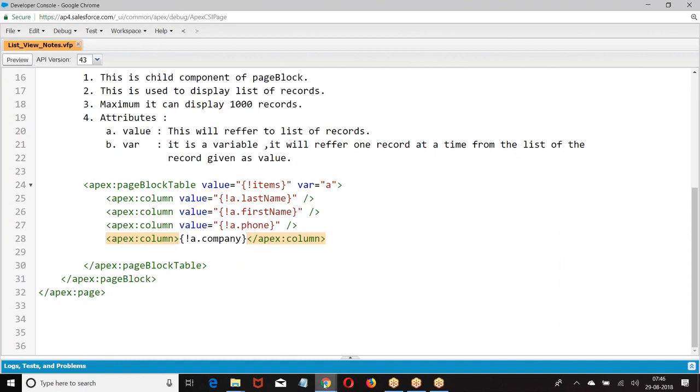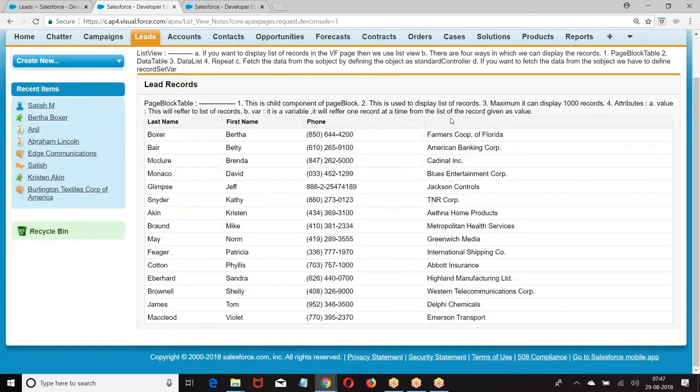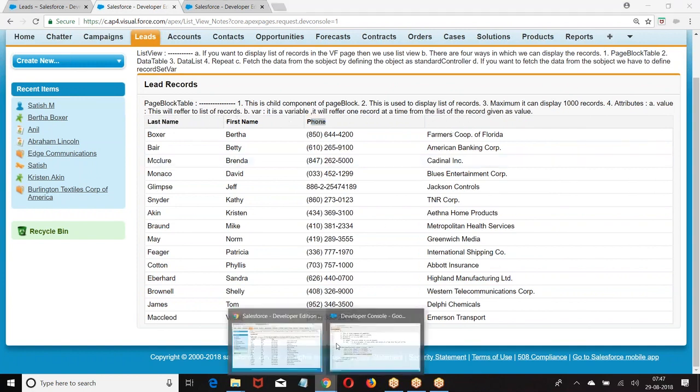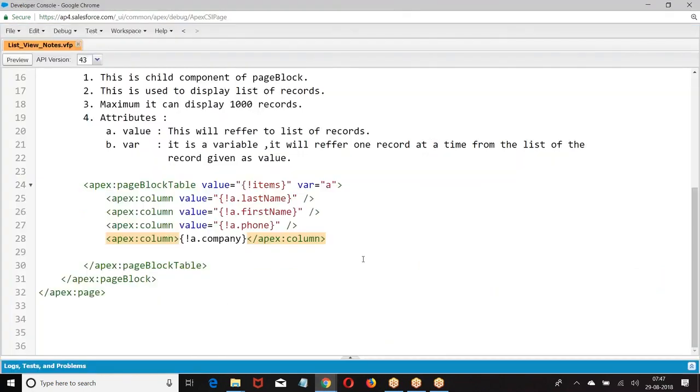Have a preview. So we got the company names, but what is happening on the top? You are not finding any header. Here we have last name, first name, phone, but there is no header. If you are defining within the column, open the column, close the column, and in between you write, the header will not be coming. If you don't get the header, what should I do?